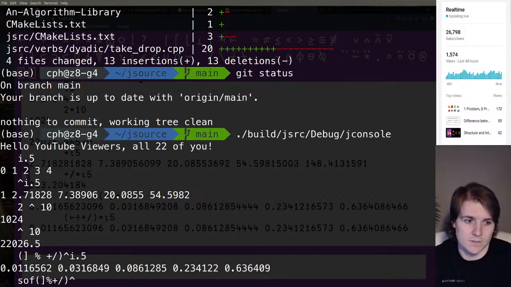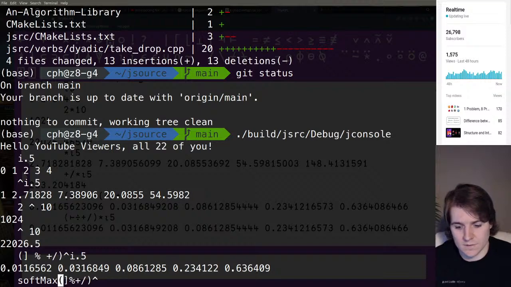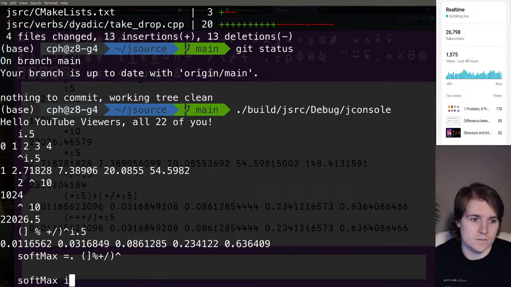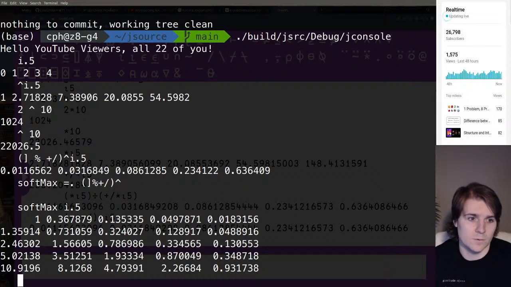I think if we define softmax, is it like that or is it the other way? I think it's the other way. Or it's actually like this. Yeah, this is local. And then we go softmax. Whoa. Didn't like that.